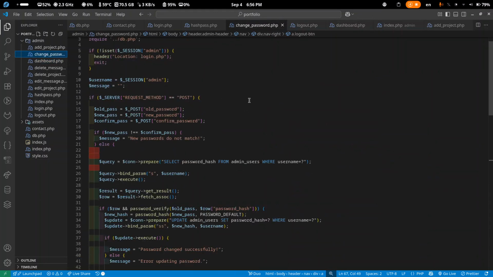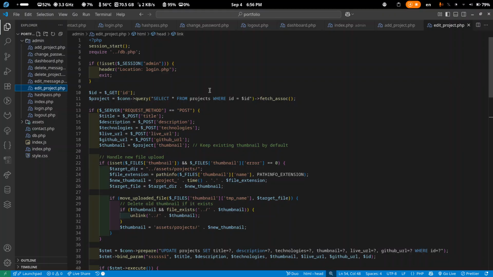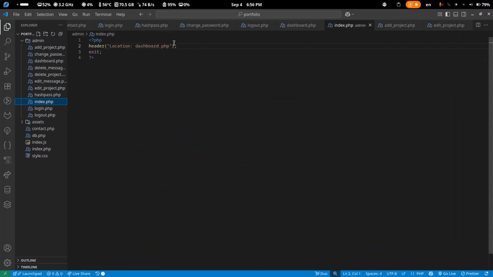Then change password. And one thing, on every page the session is checked. If the session is valid, yes, you will be directed to the page, else to the login page. That's it. Thank you.